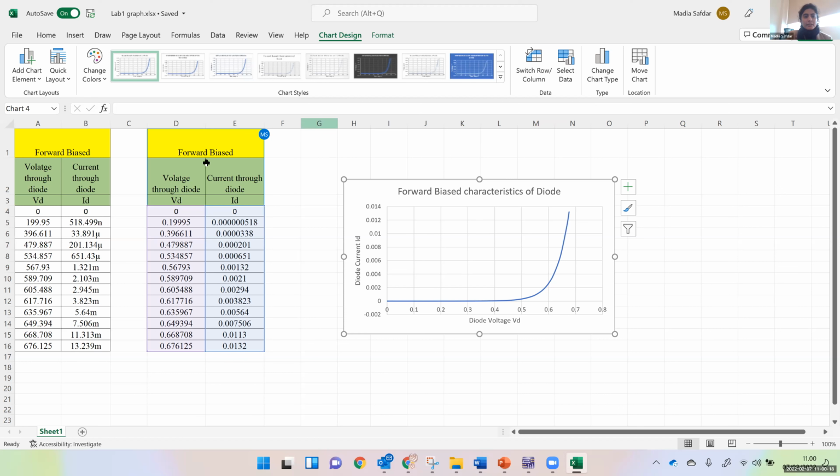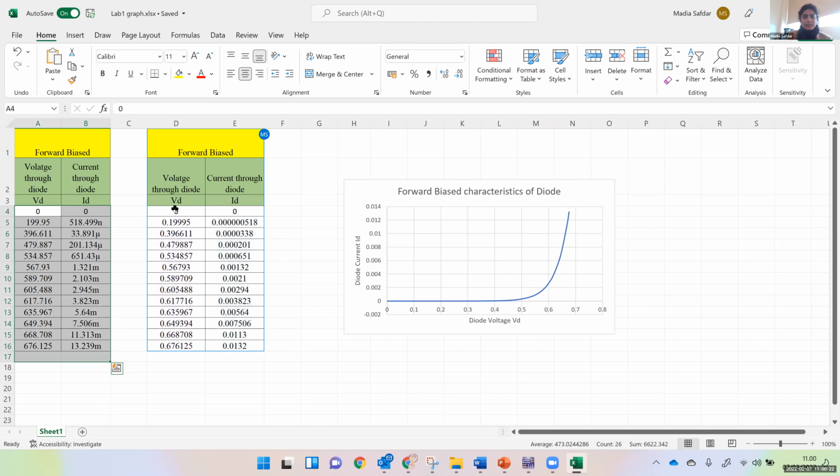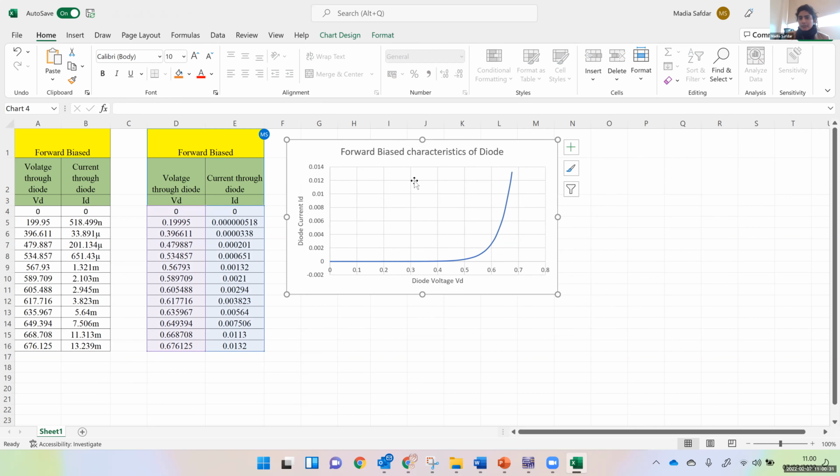The same way you will choose those 2 columns here and then you will shift the decimals by multiplication with the factor and then you will plot here the reverse biased characteristics. Okay. Then you will plot a graph. The graph will come like this.